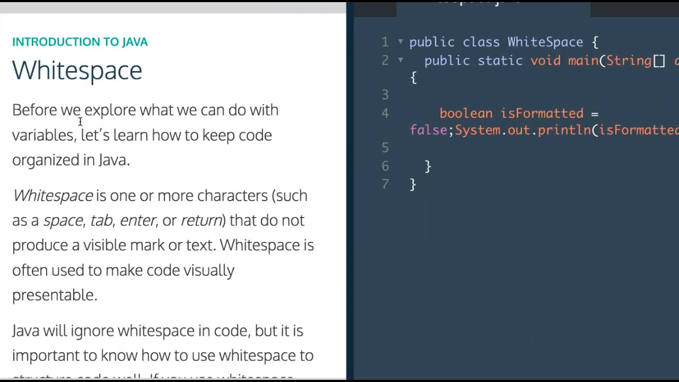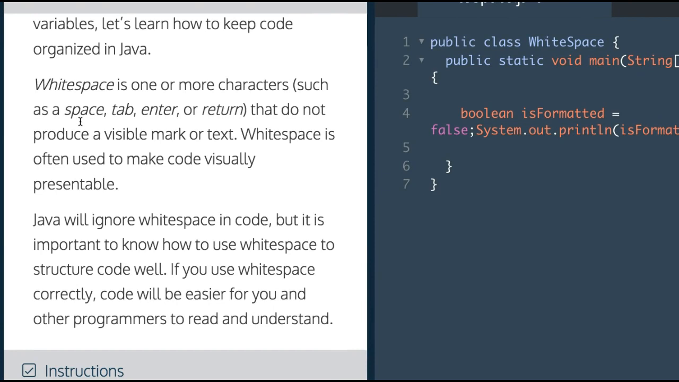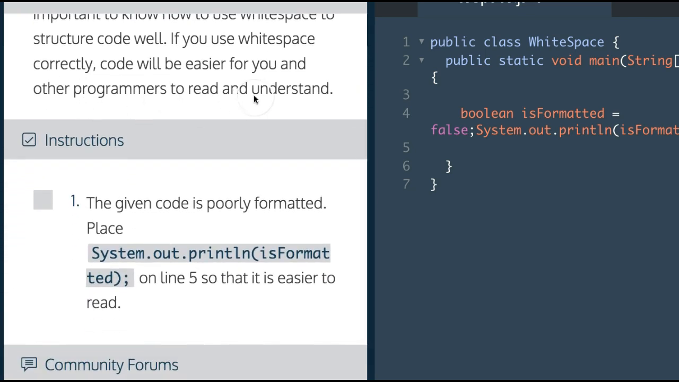It says, before we explore what we can do with variables, let's learn how to keep code organized in Java. Whitespace is one or more characters, such as a space, tab, enter, or return, that do not produce a visible mark or text. Whitespace is often used to make code visually presentable. Java will ignore whitespace in code, but it is important to know how to use whitespace to structure code well. If you use whitespace correctly, code will be easier for you and other programmers to read and understand.